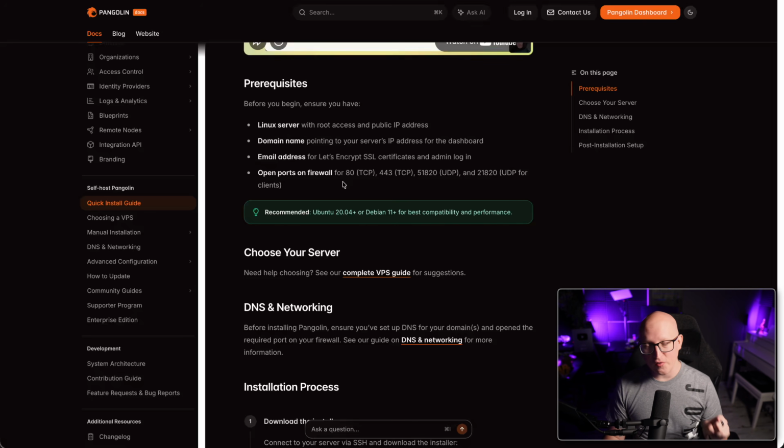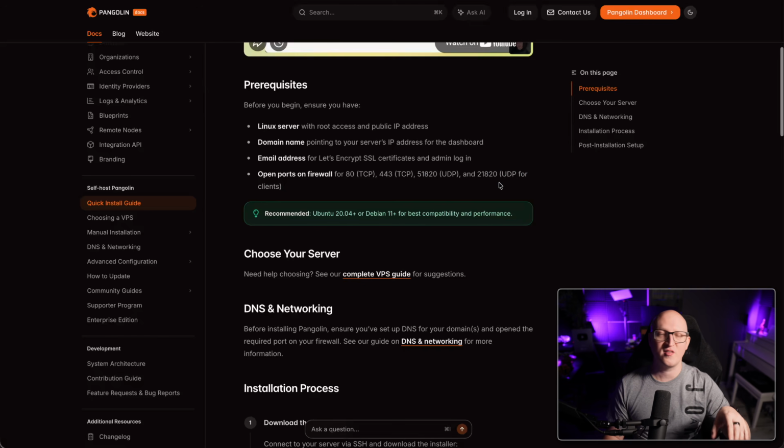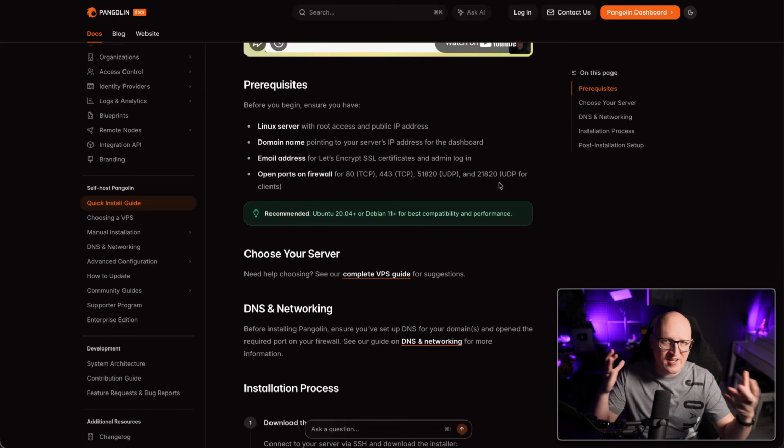We're later doing this on the Hostinger VPS because there it's super easy to configure the internal firewall. Just make sure that you have open port 80, 443, and these other UDP ports that are needed for the WireGuard tunnel, so the data transmission.